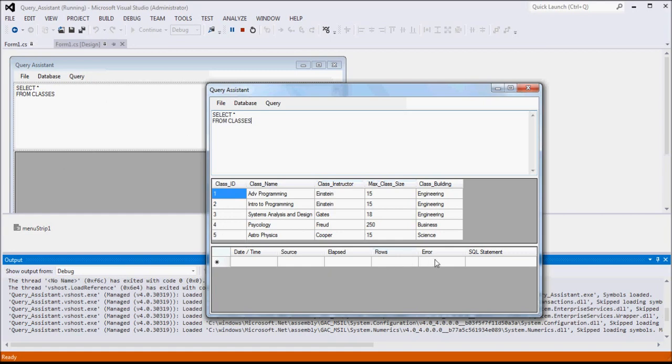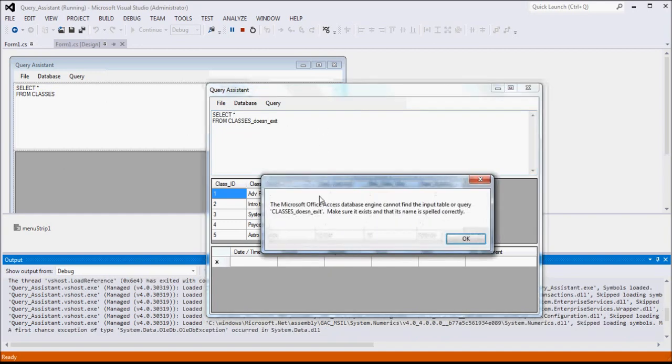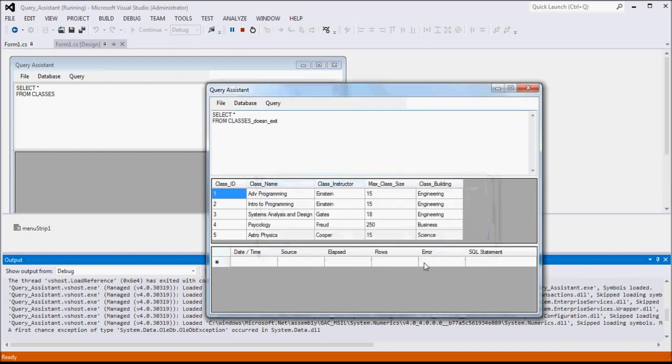An error is if we run into an error, like if I do classes doesn't exist, right? So this is trying to select something from a table that doesn't actually exist. So if I hit F5, what's going to happen is I'm going to get some error message, right? And so instead of showing an error box or a message box, I'm going to put that error message right here, okay?